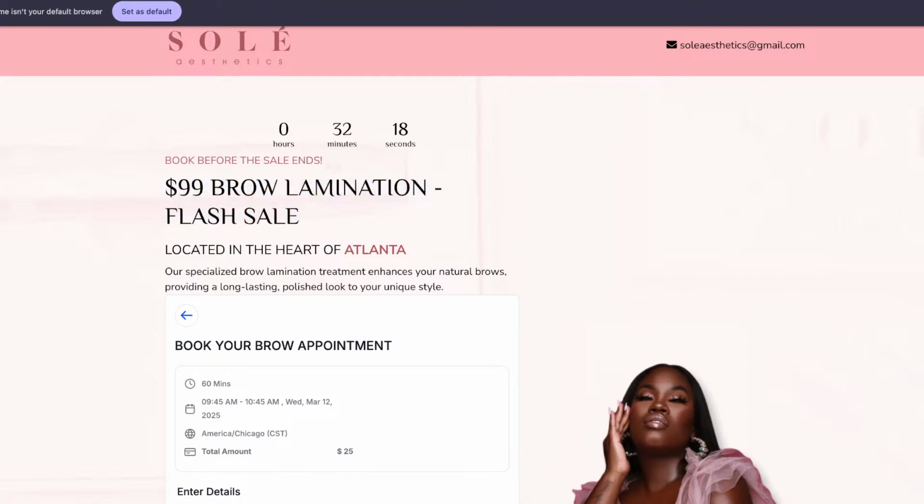Okay, so now we're going to go ahead and create the ad creative. I like to put whatever we're offering, whatever's on the headline of your funnel, in the ad creative. So if I click on a $99 brow lamination flash sale, I need to be landing on the same thing.